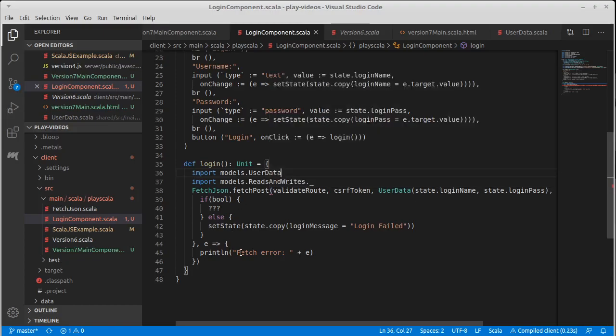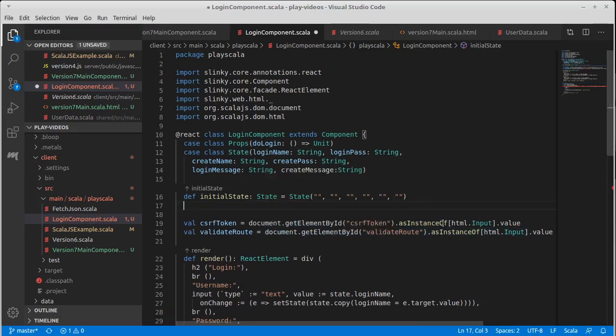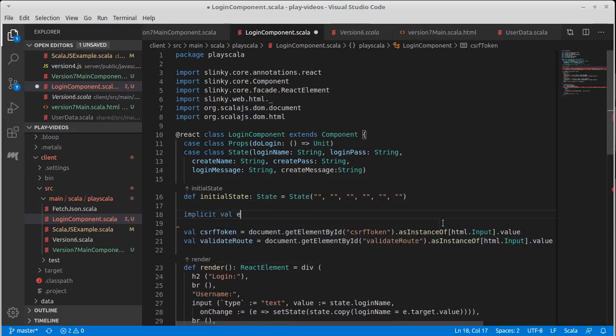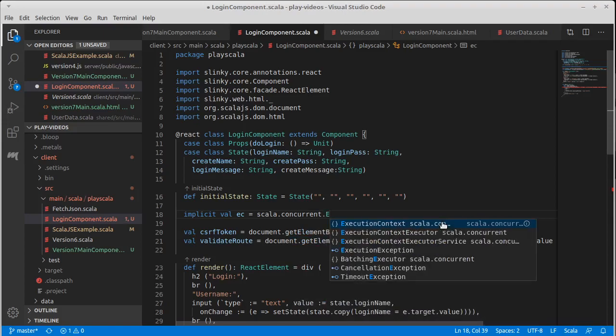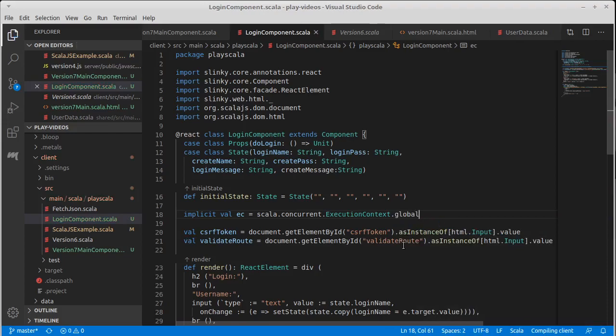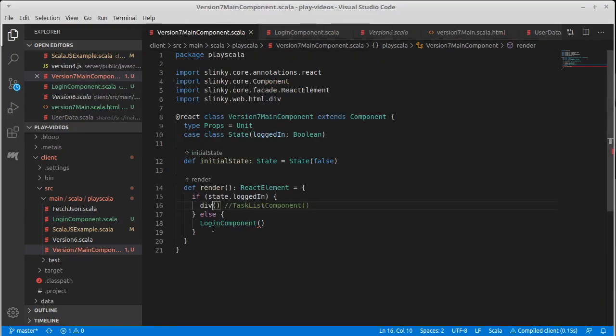Okay, and we need an execution context, and I will define that up here. Let's put it right about here. Implicit val ec equals Scala dot concurrent dot execution context dot global. And now this code is compiling. This one is unhappy because we haven't passed in a function yet. We can write one real quick that would simply change the state and say that we are logged in.